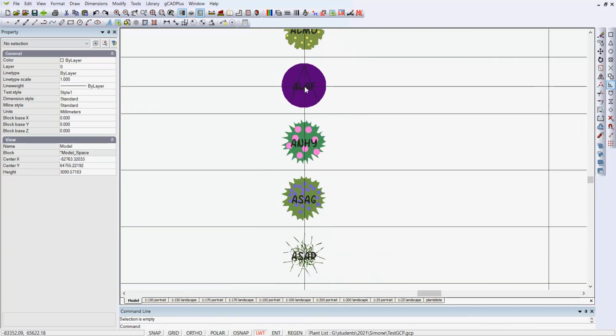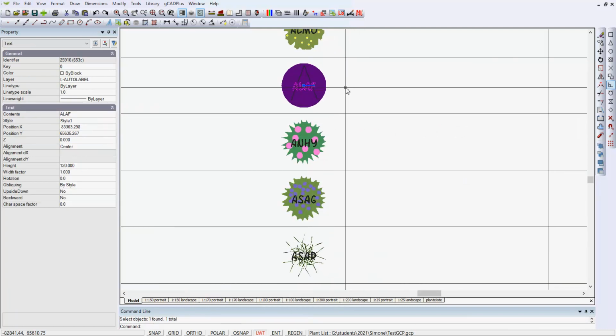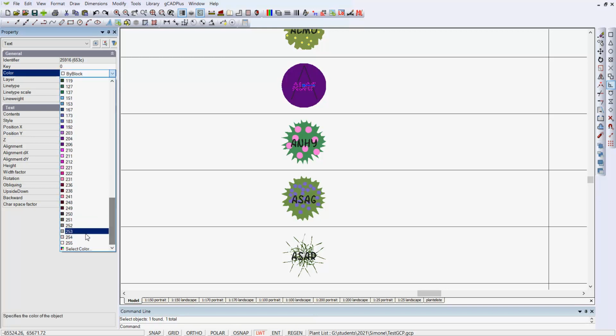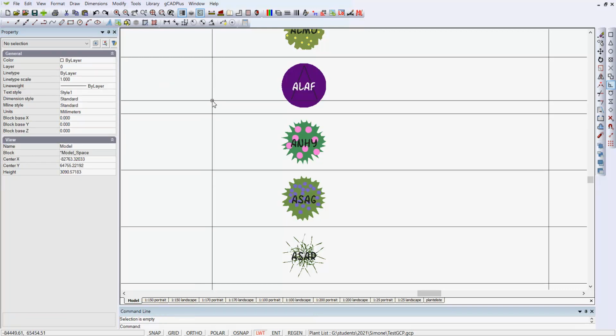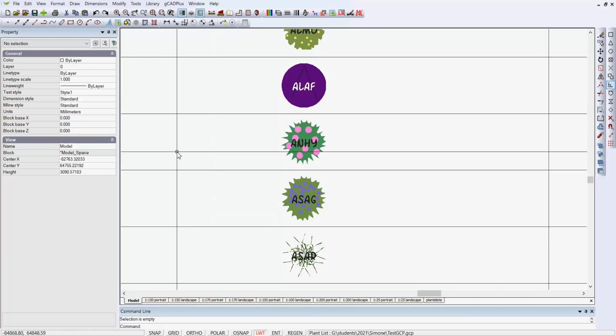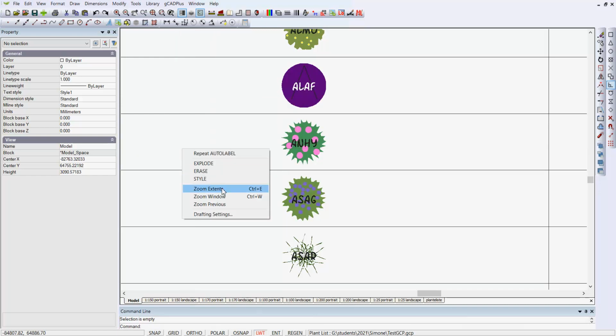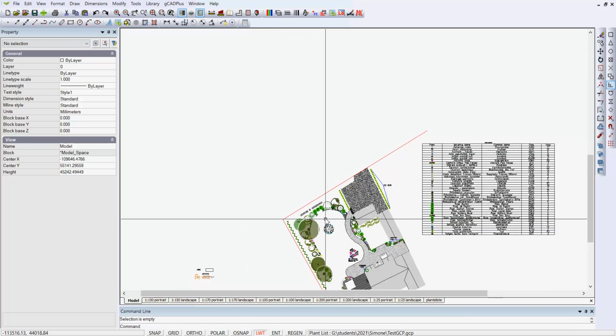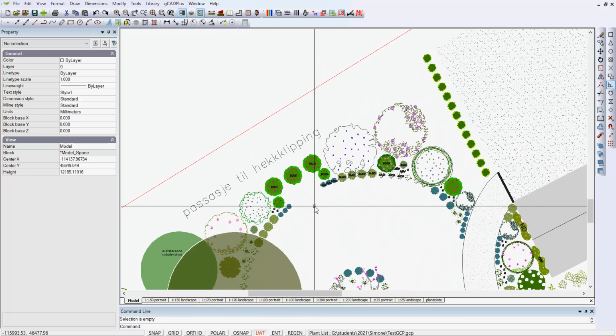You might have to do some editing of that text and color in a case like this, and just change its color. But I hope you'd agree that that's a very versatile, let's zoom extents again, it's a very versatile system. I would add a little rider.